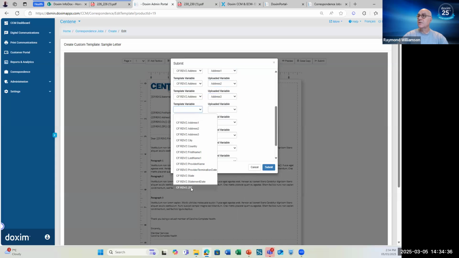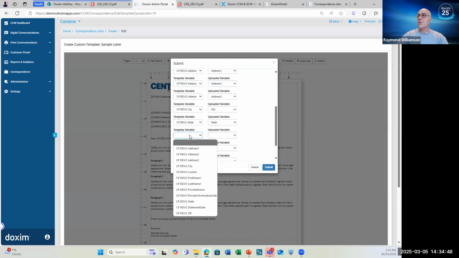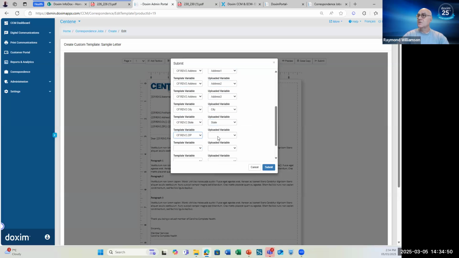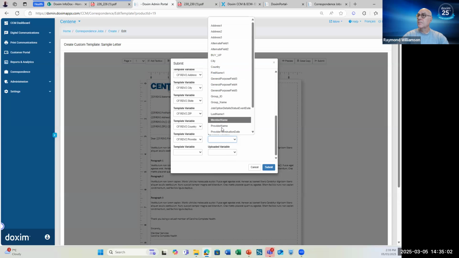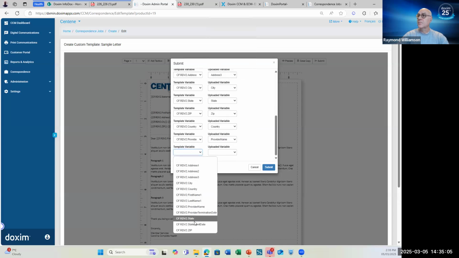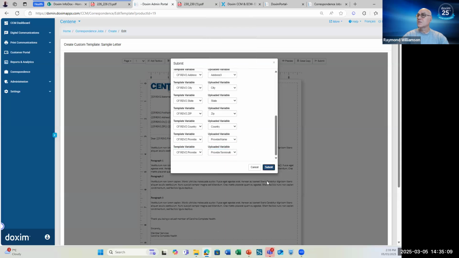I've got my city field. I've got my state field, and I do it this way because logically to me, I make sure I've got all the address fields because that's how I think of an address. These do not need to be in the right order, but I tend to follow this process. Provider name, provider termination date. I'm going to submit this.